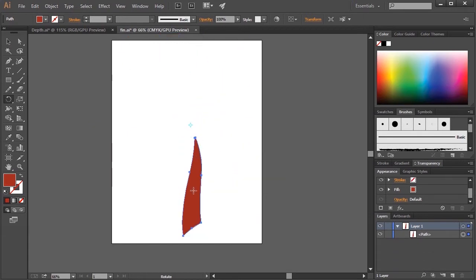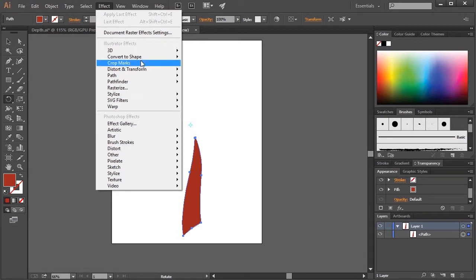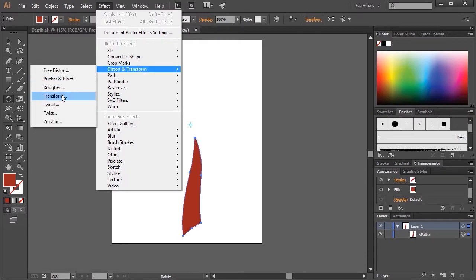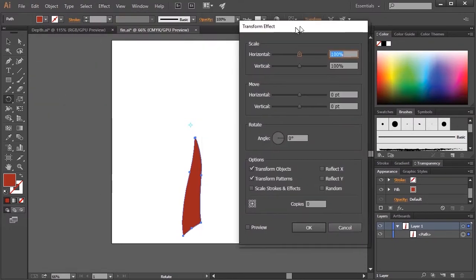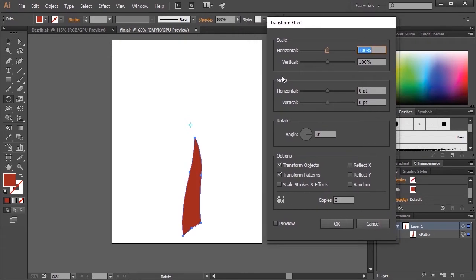And that's found underneath Effect, Distort, and Transform. Now, what the Transform tool gives you is the option to scale, move, and rotate all in one, and dictate the number of copies that you're going to make. So here's my thought. Going to do a little bit of math.